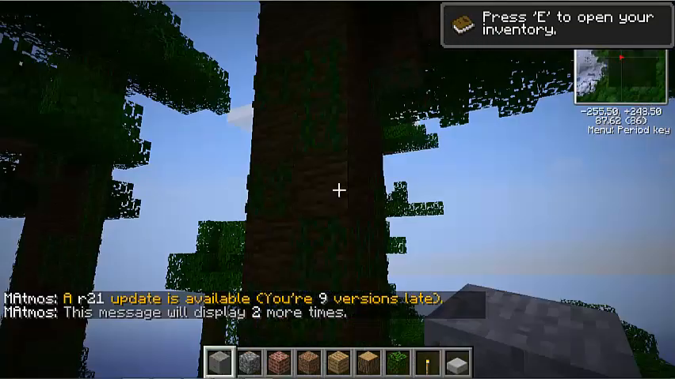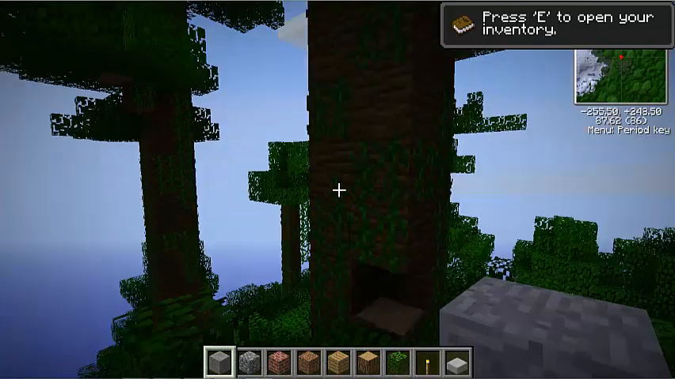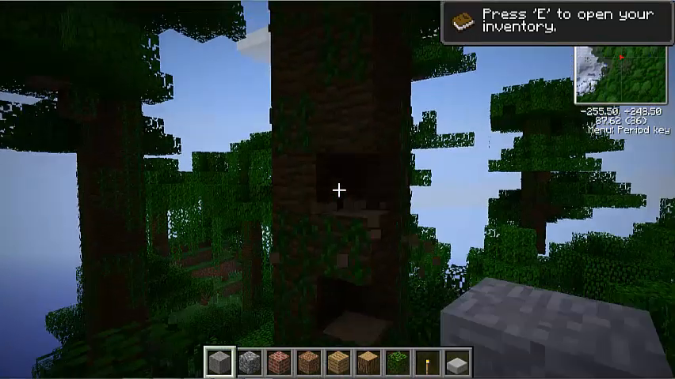So yeah guys, here it is if you want to download it, and you can even make a multiplayer server if you download it from the official website.